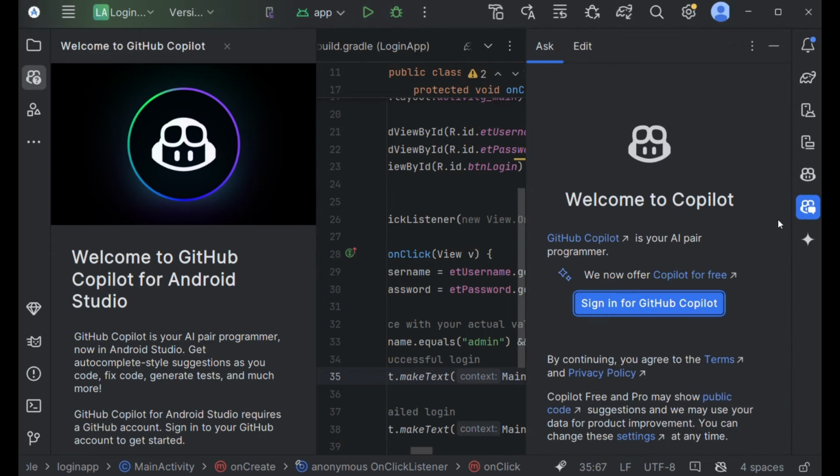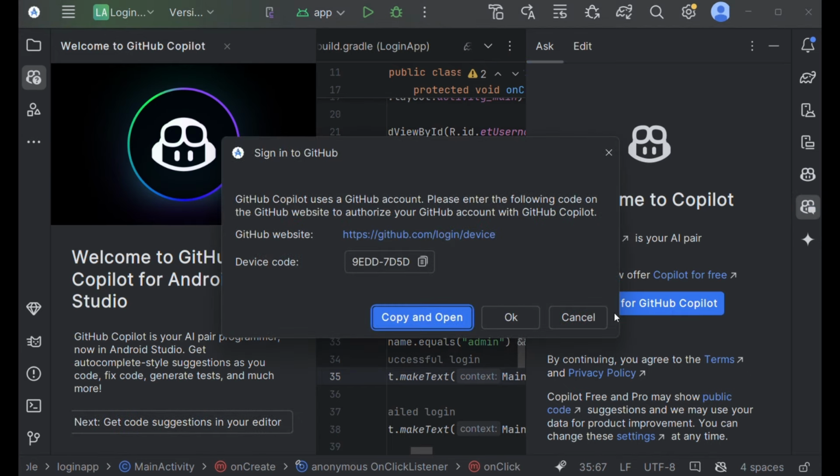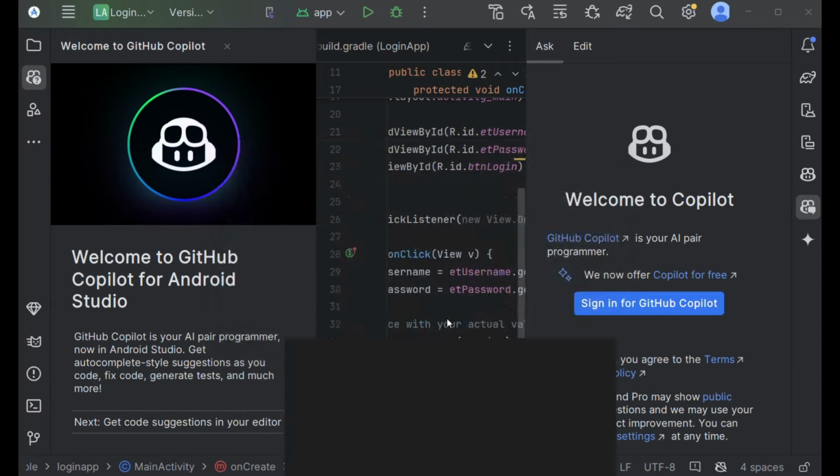Here at the right side, you can see the GitHub Copilot icon with the chat window. So click on that. You will find the option for sign up. So select that. A window will open. Copy the device code and click copy and open. So now you will be navigated to the sign up page.